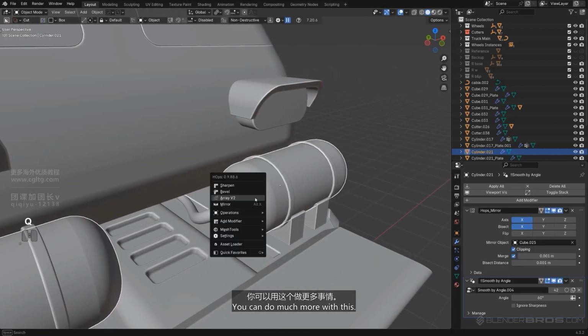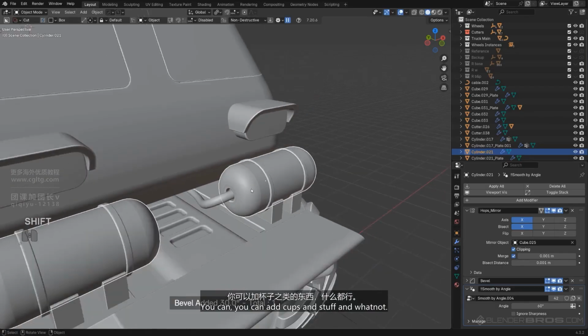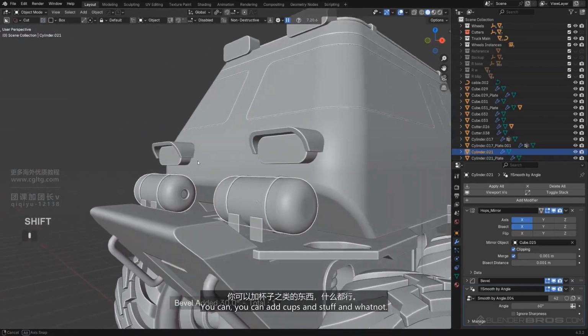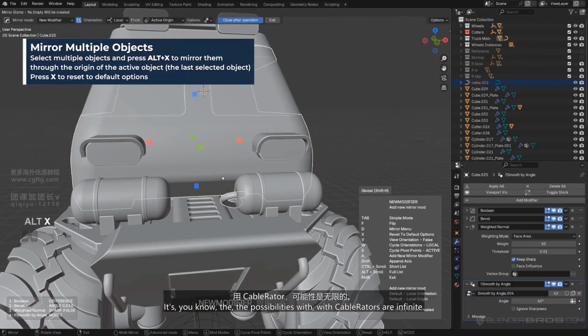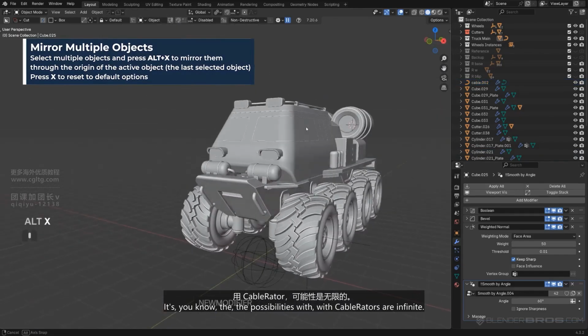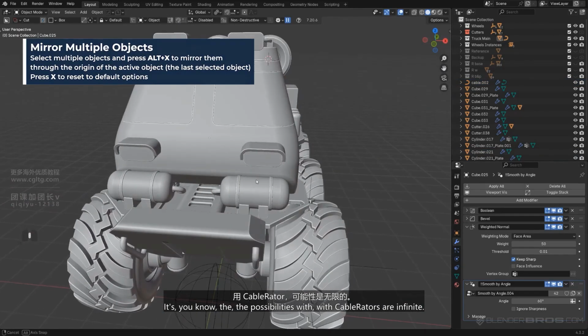You can do much more with this. I'm just saying, you can add caps and stuff and whatnot. The possibilities with Cablerator are infinite.